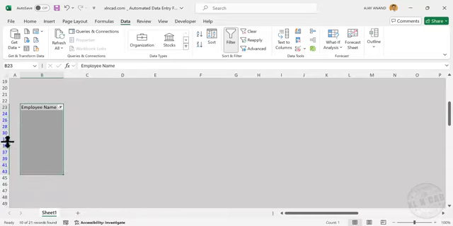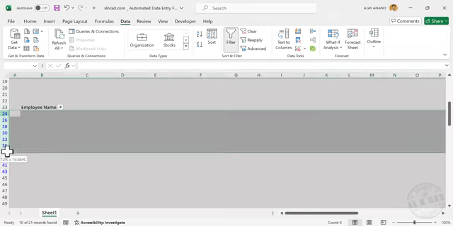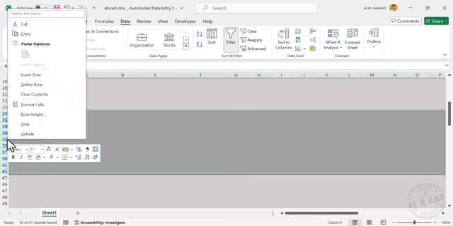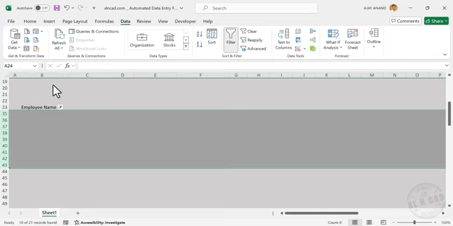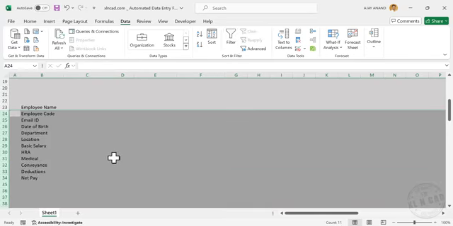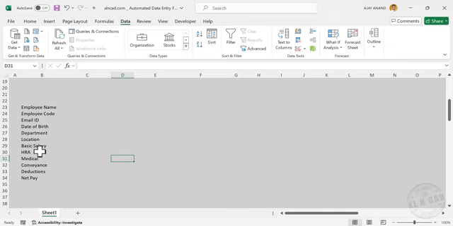The blue color represents the blank rows. To delete the blank rows, select the row headers, right click, Delete Row. To remove the filter, click on the filter button. See, the blank rows are removed.